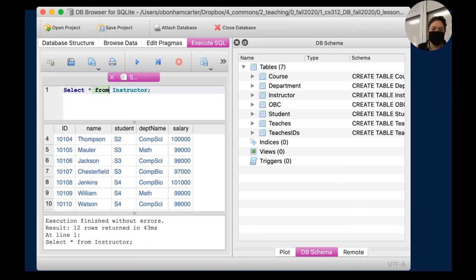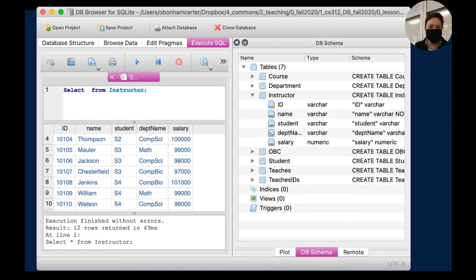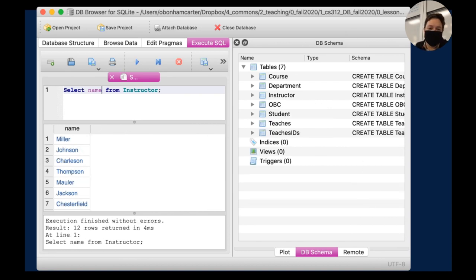Instead, I want to amend this so it's not the star, but rather if I'm going after the instructor, let's just say give me the name. And I can look over on my right-hand side here and see what those attributes are. And then I can just go ahead and run this again. And now I can get this.